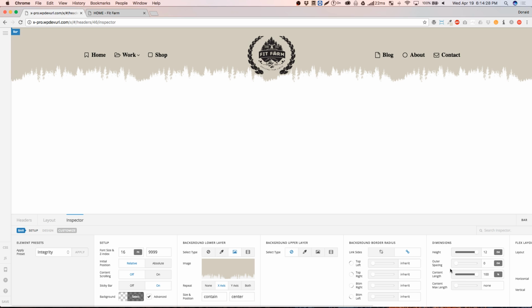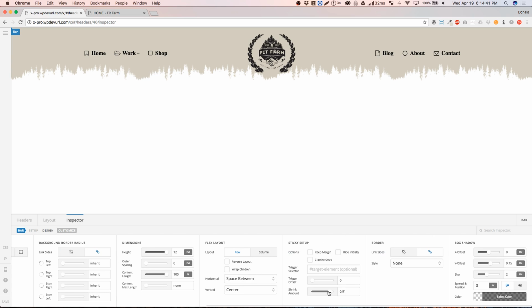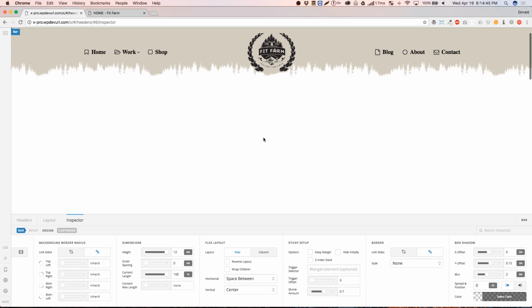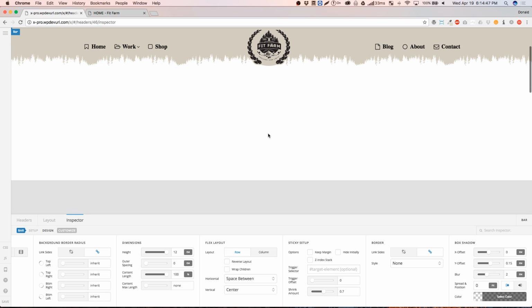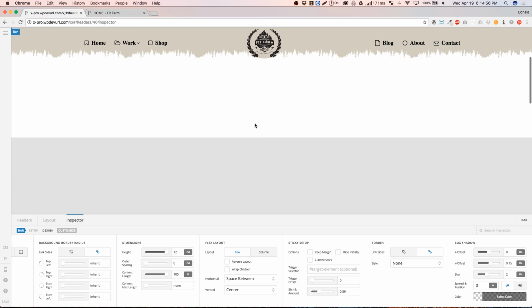So we're going to go ahead and turn on the hide initial. No, sorry, not the hide initially. The shrink amount, and this all depends on how small you want your logo to be. So it really all depends on your design. You can see that it shrinks. The logo shrinks and the background shrinks. And then we can shrink that more if we want to. It's all up to you.